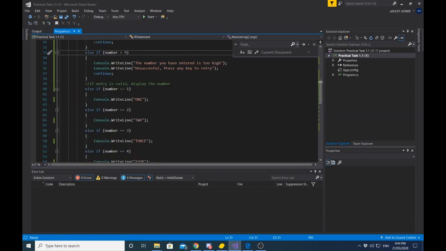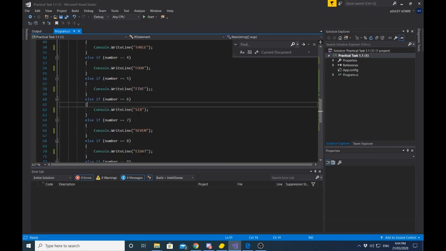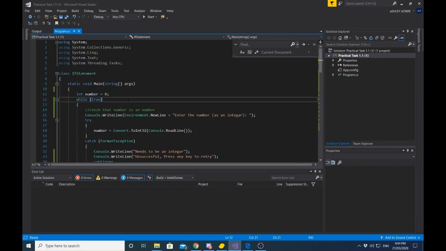But if it's correct input, then we'll run through the program, and if we've got any of these values that are valid, they'll display actual text for their number. And if everything goes through fine, then we know we're safe to break. And then we'll split out the while loop. Then we'll end up here where the user's been congratulated for putting in valid input. And then we'll just have a read key here to give the user some time to read what's been displayed. So we'll just start by stepping through the code.